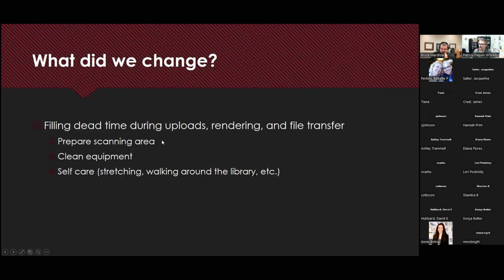Let's see. I sat down and watched one of my student workers scan for a little bit, because watching yourself scan is kind of impossible, and tried to figure out where dead time was to fill with other projects, or with filling out metadata sheets, or going back and double checking things, making sure files are still there. Using that time to clean the equipment, using that time for, I guess, self-care. I encourage them, while the computers are rendering, because it takes several minutes to render each scan, to go ahead and just go walk for a moment, because if you don't have anything to do at that exact moment, then go ahead.